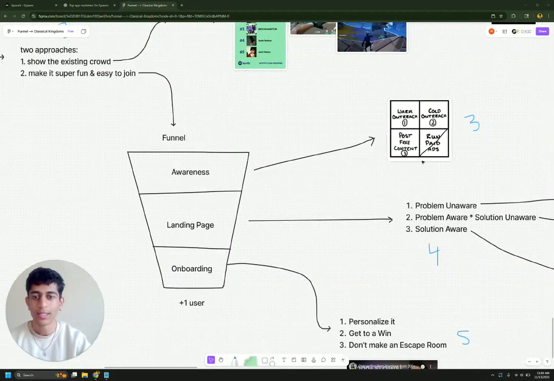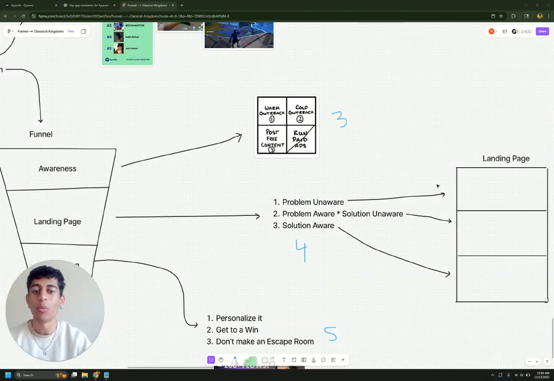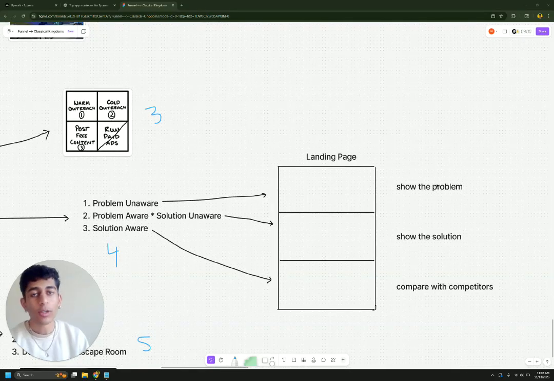So number 4 is landing page. So now everyone's aware of what your product is. Now you're trying to convert them and bring them onto your site, or maybe it's an iOS app and you're trying to get them to download it. So number 1 is problem unaware. So these people don't know that they have a problem. So the first part of the landing page is to show that you have a problem, right?